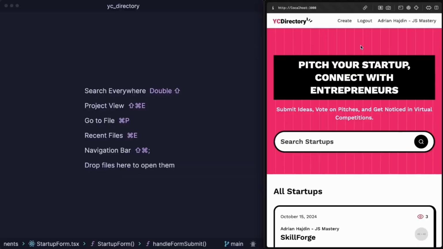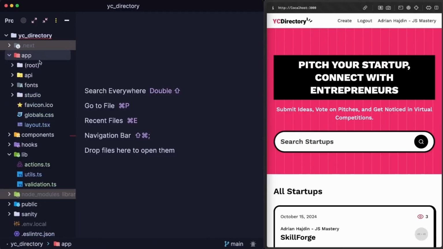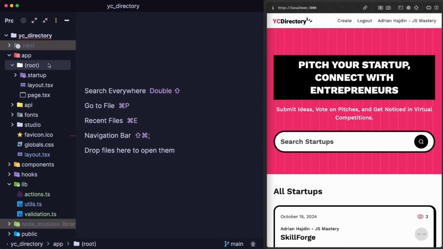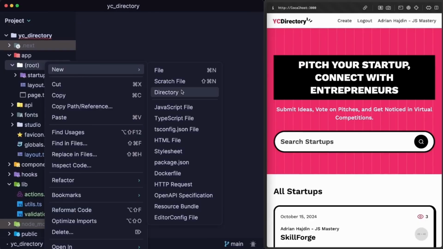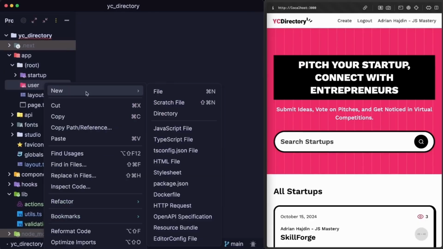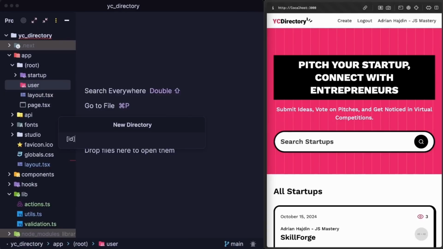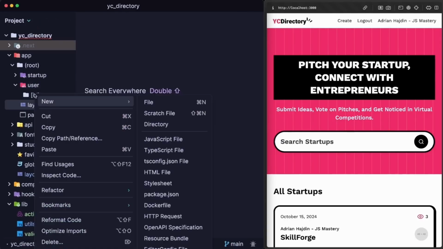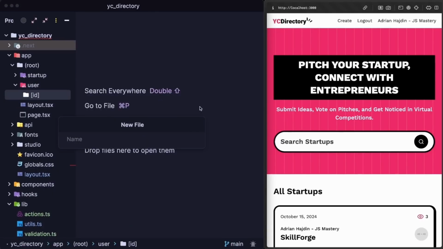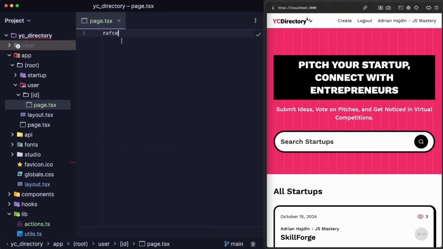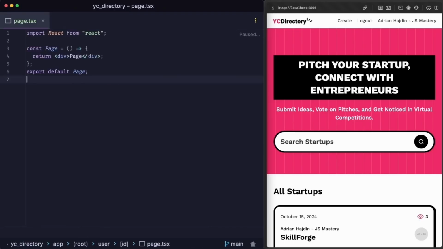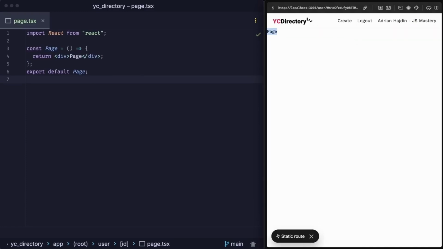Next, let's create a user profile route. We can do that by opening the File Explorer, going to Root, and creating a new folder called user. Within it, create another folder called id within the square brackets. This is a dynamic route, as you already know. And then create a new file called page.tsx. Run RAFCE inside of there. And as soon as you save it, you'll be able to click on your profile to navigate to a profile page. There we go.